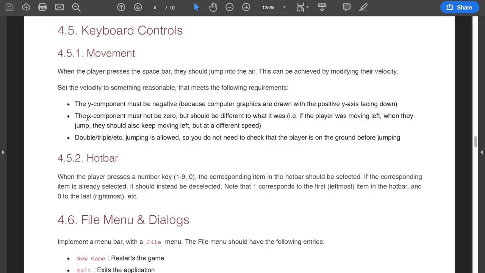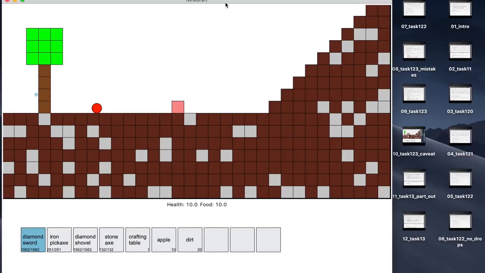In addition, the X component, so their horizontal movement, should be changed in some way when the player jumps. That could be speeding up or maybe slowing down. It is acceptable if the player is able to double jump, triple jump, etc., as in multiple jumps, even when they're not on the ground. Going to the game, if I get the player to start moving a bit and we jump, we can see that the player slows down significantly when they jump. Alternatively, the player could speed up when they jump.